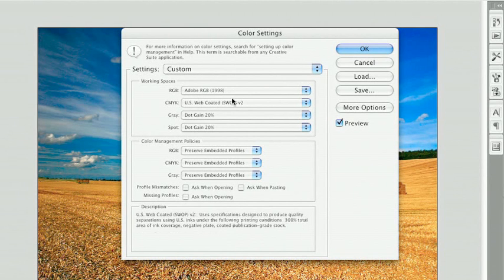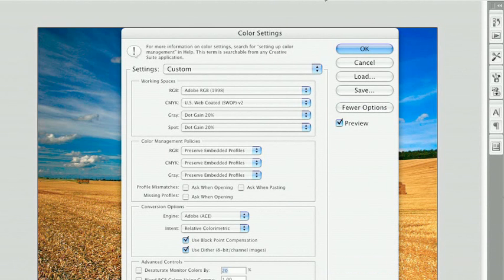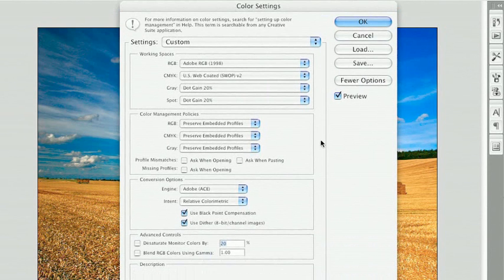Now I'm going to tell you also to leave your CMYK settings alone. Unless you know the specific CMYK space that your printer is going to use for this particular setting, you don't need to touch that. That is a big thing to remember. You don't need to touch that at all. So we're going to leave that alone, and I'm going to come over here and check More Options. When I do that, you're actually going to see this new set of options appear down here.